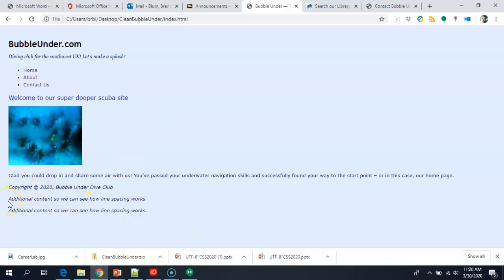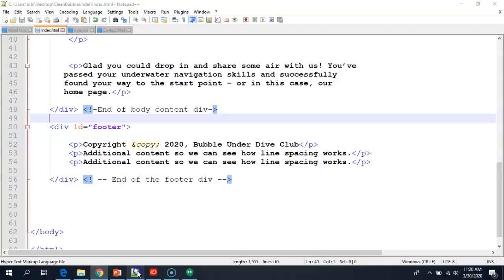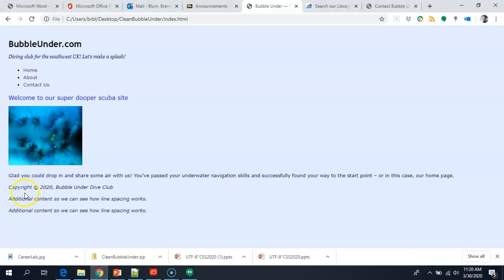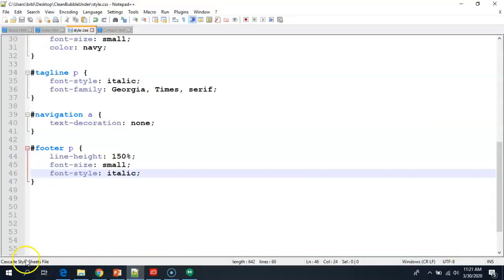Because I did line spacing at 150% or 1.5 line spacing, I can see in my view that I have this extra spacing here. If I didn't have that, it would be this 100%. The next paragraph would have a little bit of space, but not this extra space. So now at least we can see how that works in the footer only. Let's bump back over here.